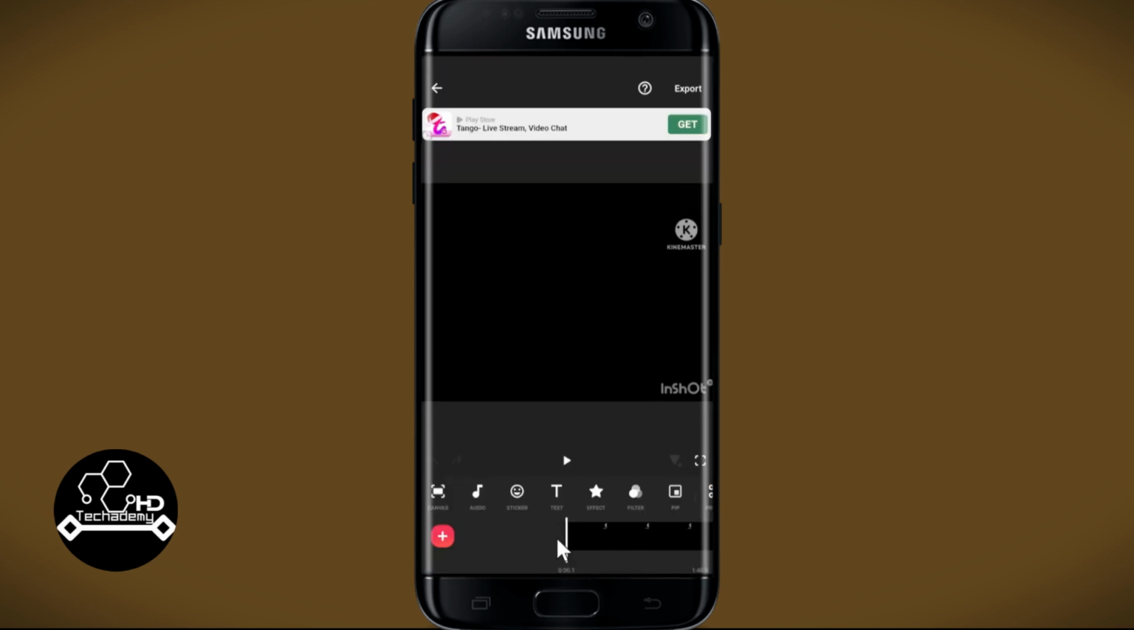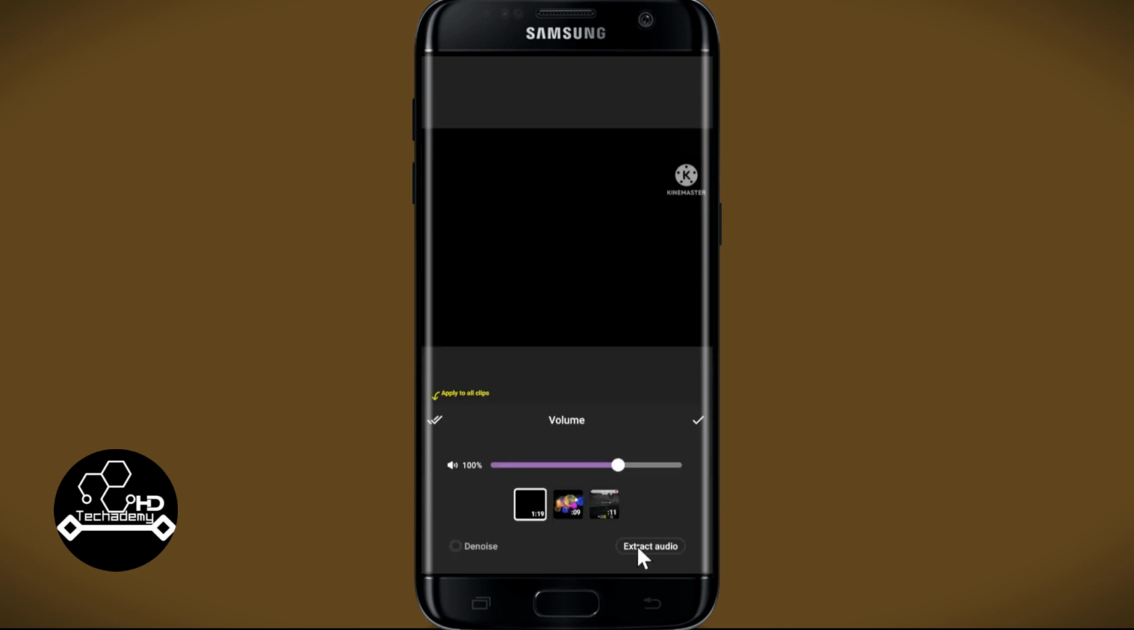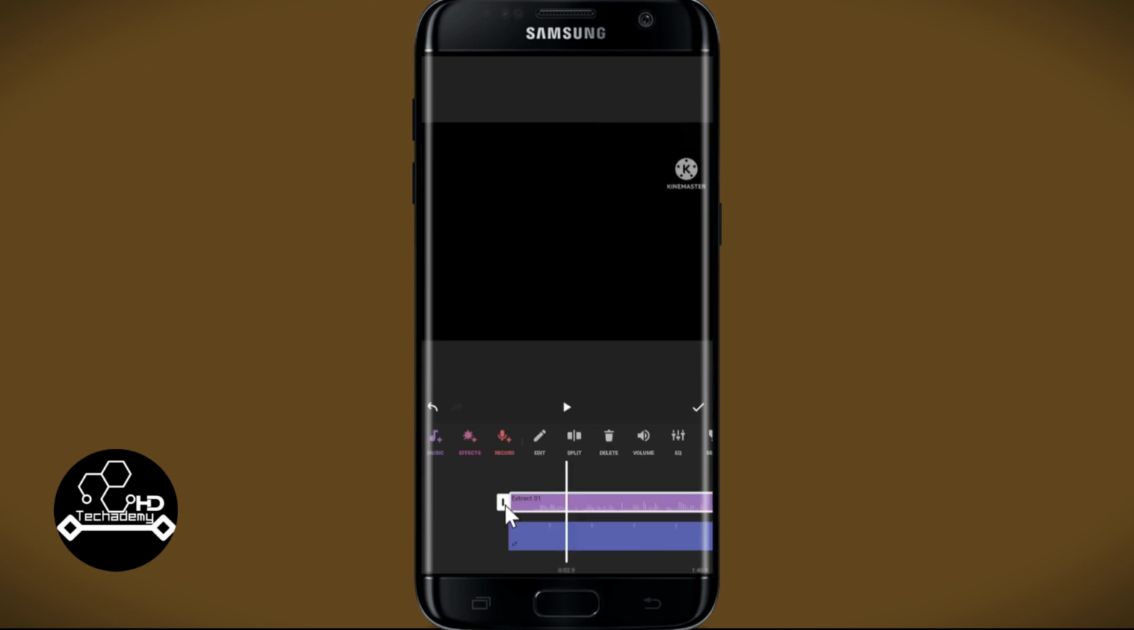Now, if you wish to cut out audio from your videos, then simply tap on this video clip and swipe to the right from the editor menu, and you will now see the volume option. Tap on this and then tap on extract audio in order to separate the audio layer. And now you can simply use the split feature by seeking to the place where you want to cut this audio. Then tap on split in order to cut it into two different parts. Then you can simply tap on the delete option by selecting the part that you don't wish to keep.